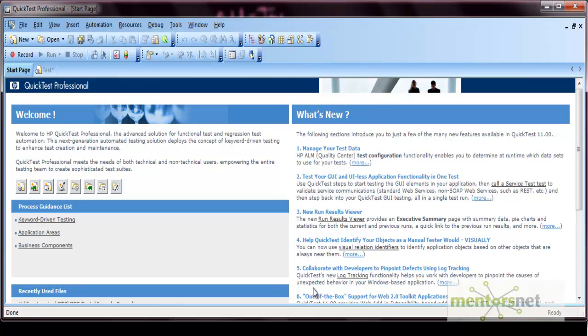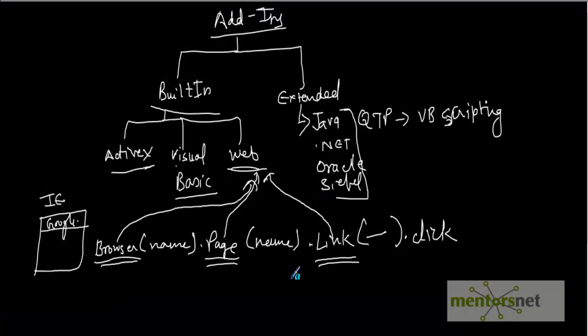So this is all about how we manage the add-ins in QTP, and what the different types of add-ins are in QTP. We have three different types of built-in add-ins: ActiveX, Visual Basic, and Web, and the other section is extended add-ins. What an add-in actually contains within itself is a bunch of objects, dependent on the development environment of the applications that you are currently working on.